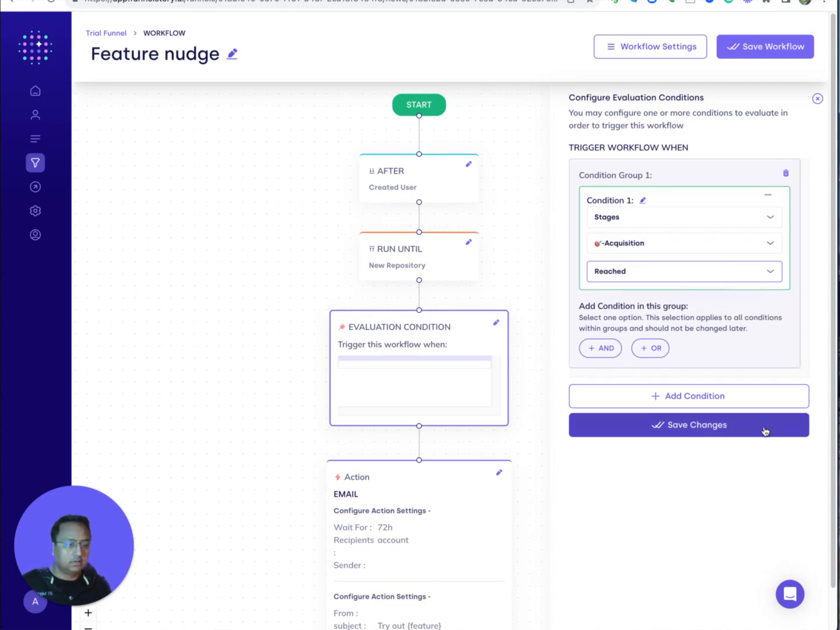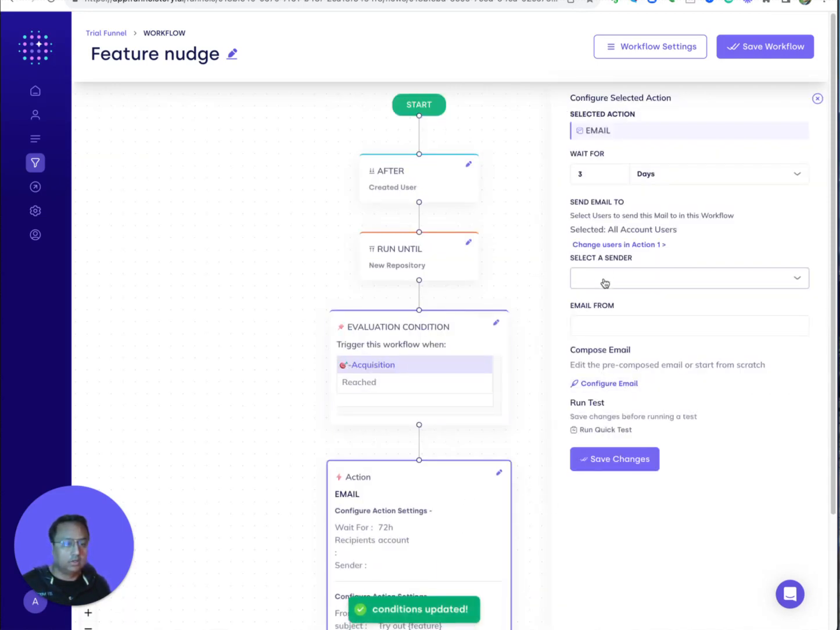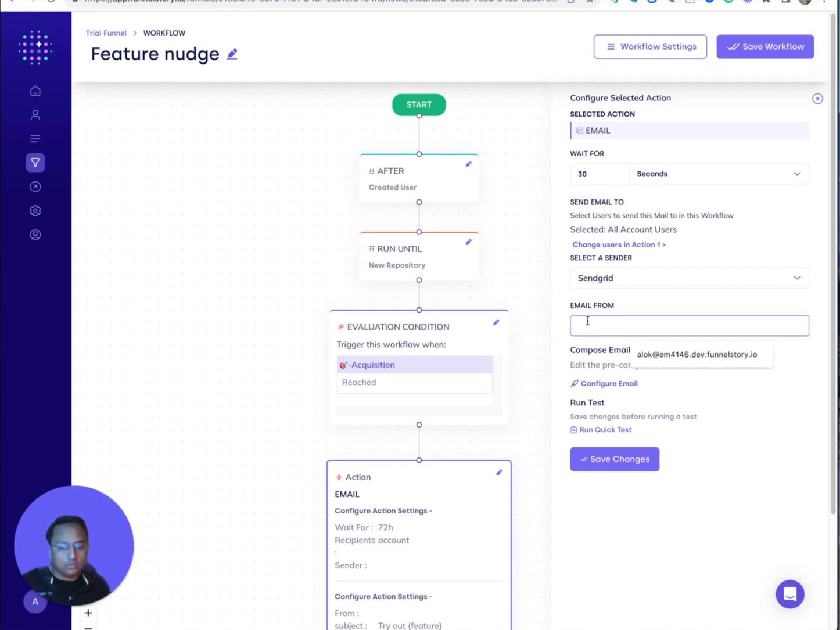Great. Save changes, and then we will do the same thing. We will wait for, just for this demo purpose, seconds rather than days. After the first activity is done, this workflow will wait for 30 seconds, and then this nudge will get triggered. In the real scenario, you will use almost a couple of days or couple of hours based on what you think is the right time to space between the 2 activities.